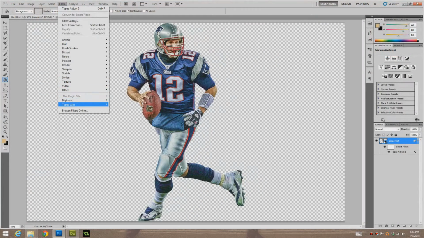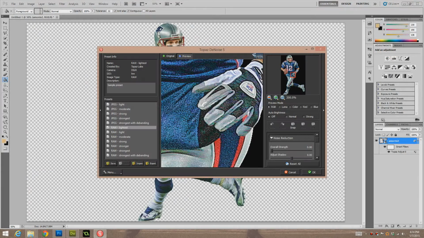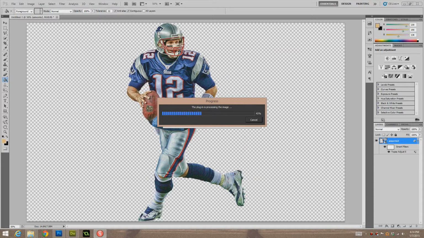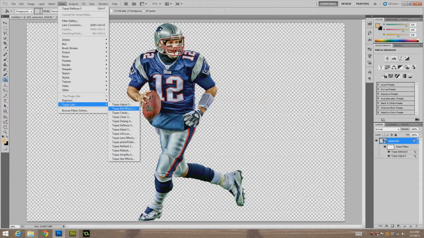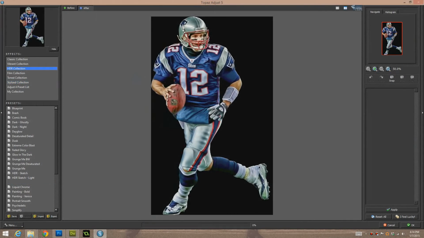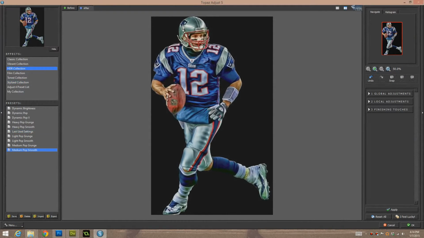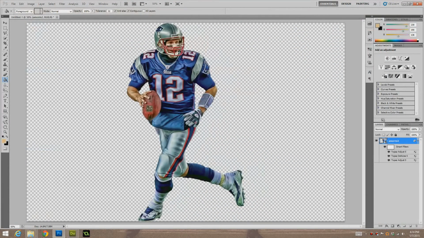and then you go to filter, denoise, and you drag the overall strength all the way up and the adjust shadow all the way up. And then you go to adjust HDR collection and go to medium pop smooth. And this used to be my main skin. It's a very nice skin, as you can see.